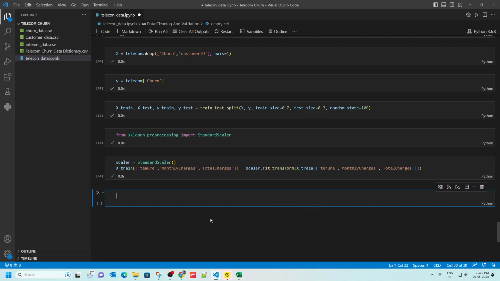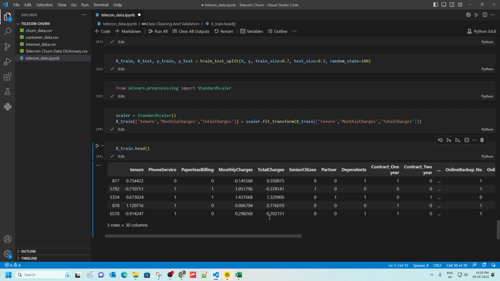Okay, so if now I print the head, just notice the values in the total charges and the monthly charges, and if you can see the tenure, all of the values are converted into percentile. Basically all the values get converted in such a way that equal weightage will be given to all of these columns.